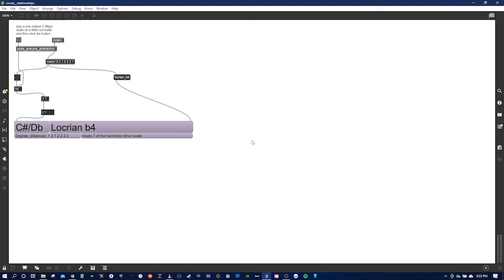There we go. And in the match object, basically, once you get a match of the whole notes, half note, this basically this scale, it will send a note to the message box, which sends it into here, and then pings this. Then you get your mode.